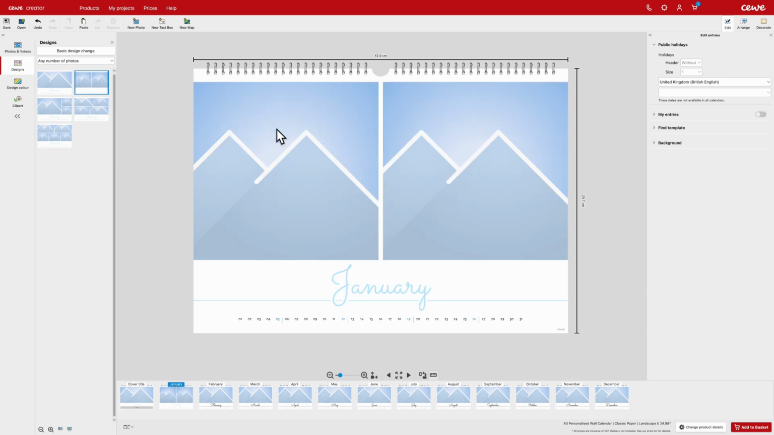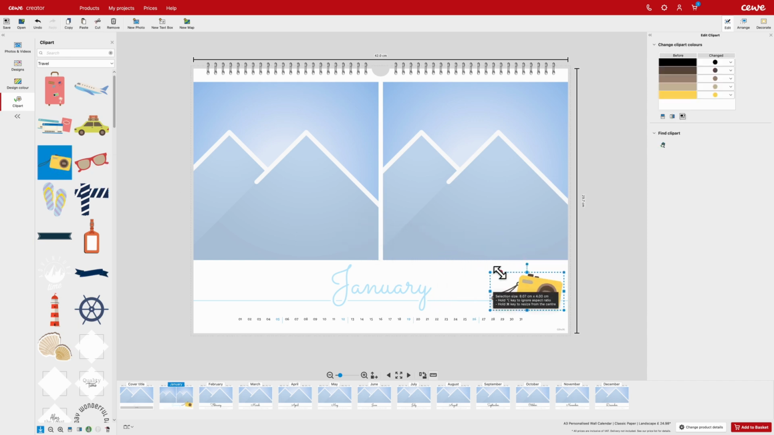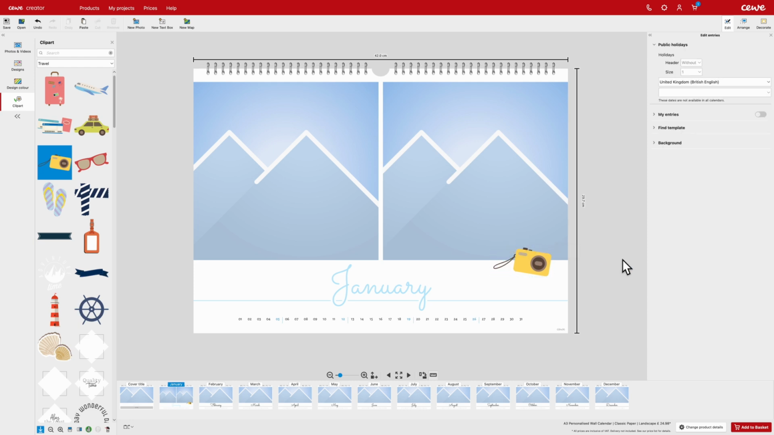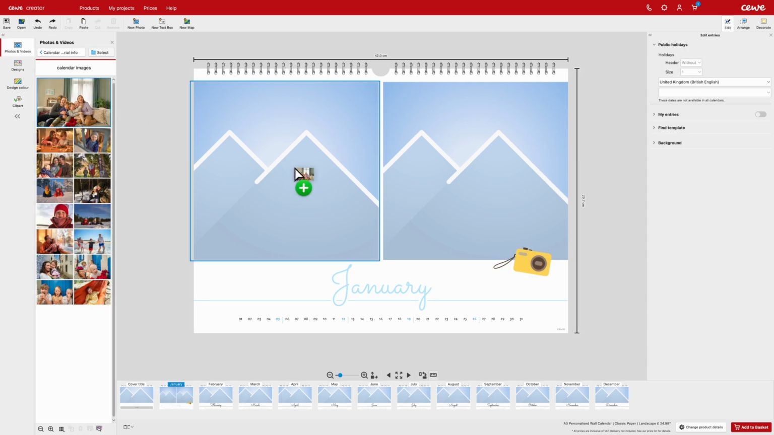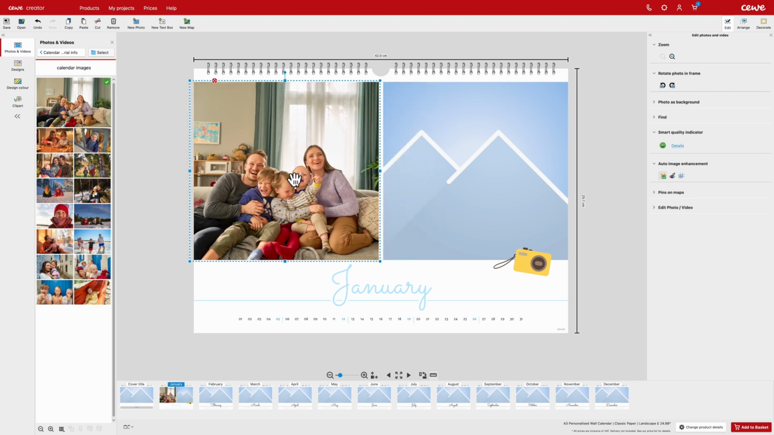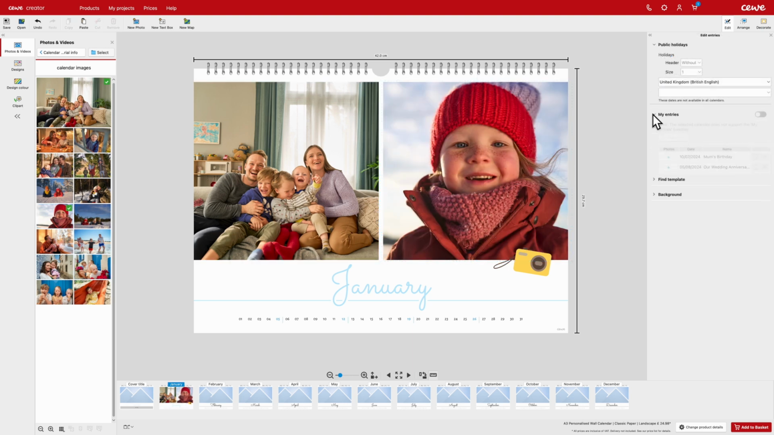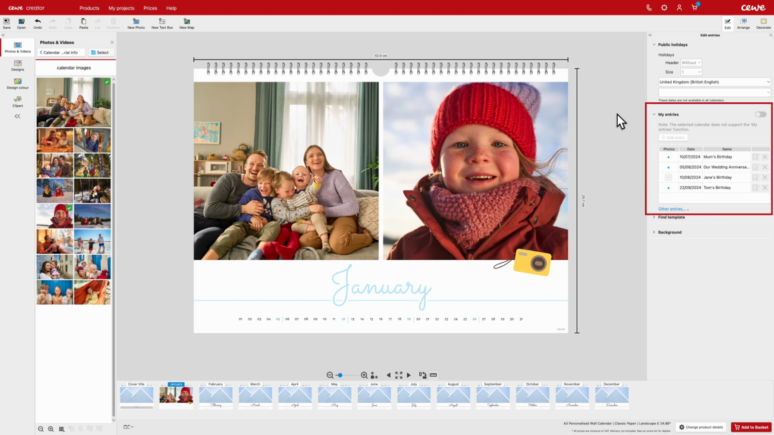Inserting clip art is also possible, and you can choose from a wide range of themed symbols, pictures, and words. Just drag your selection to your chosen page and position. Drag your photos into the blue placeholders by holding down the left mouse button. This way you can decide exactly where your photos should be placed on the calendar page. On this screen, you can also add public holidays, vacations, and your own entries of birthdays or important dates.